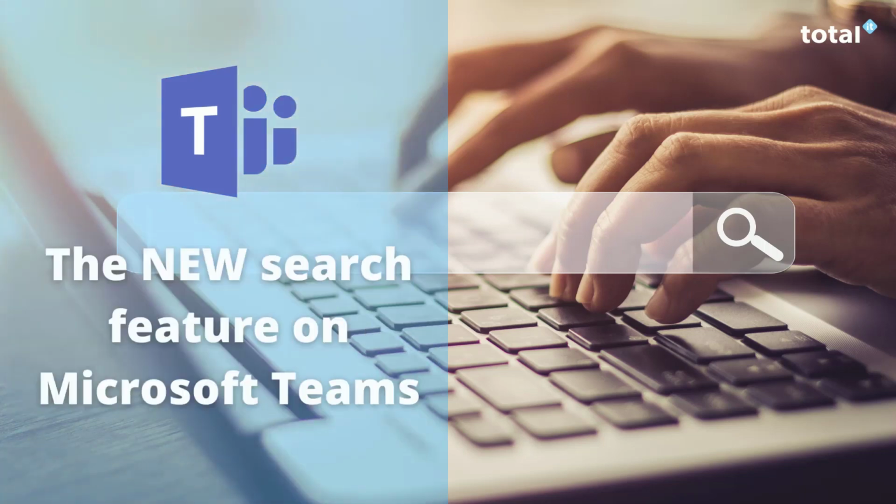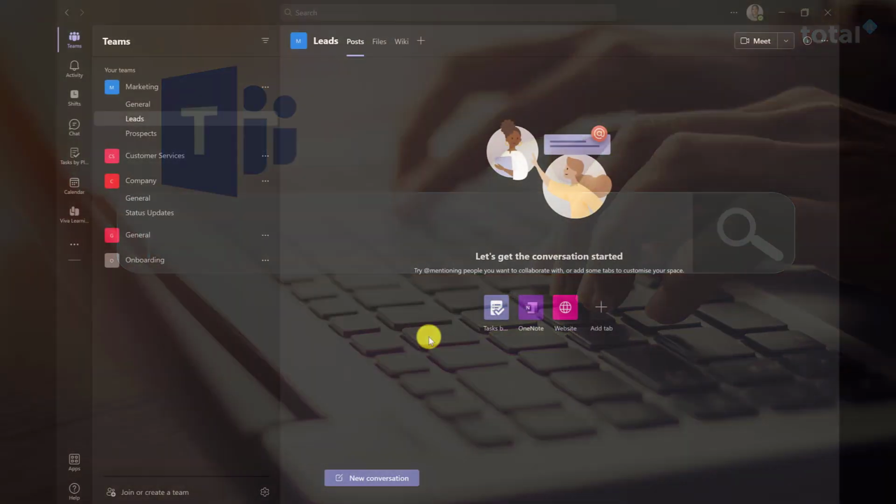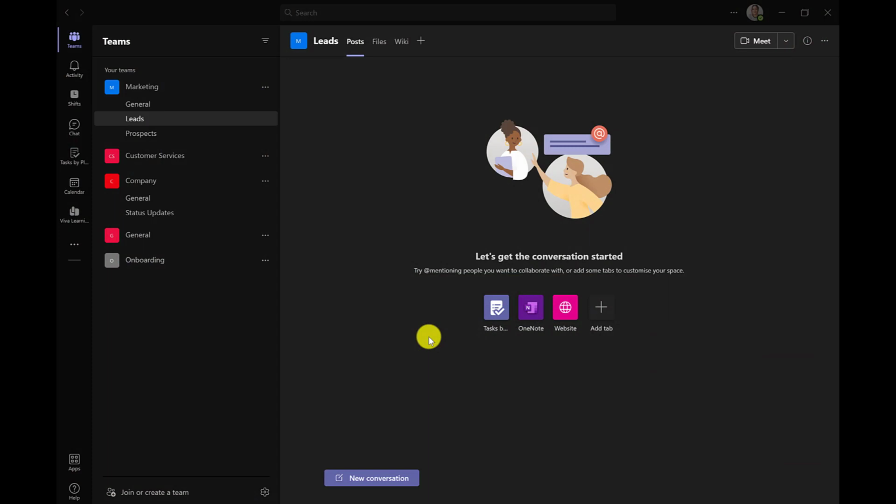Hi there, today we want to share with you how to use Microsoft Teams revamped searching feature. It has been updated with some really helpful filters to increase ease of searching and improve productivity, so let's take a look.